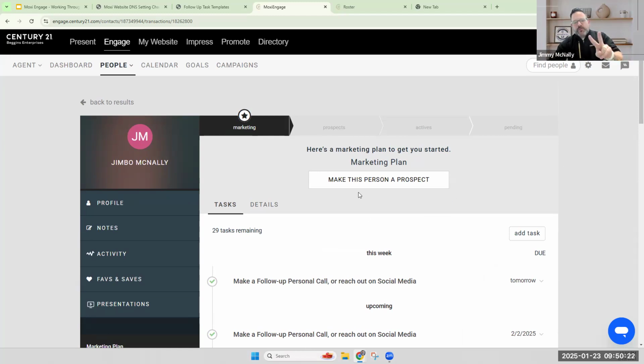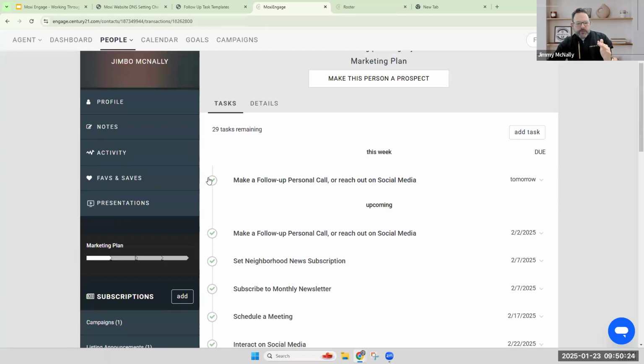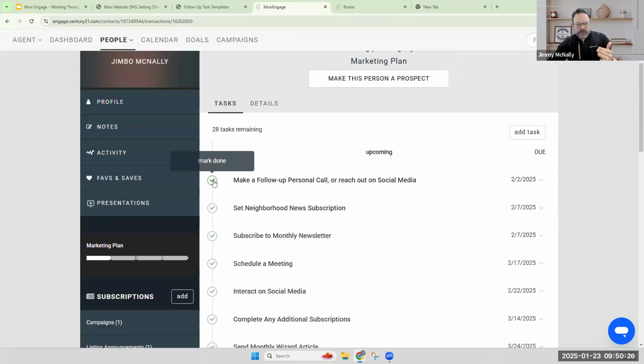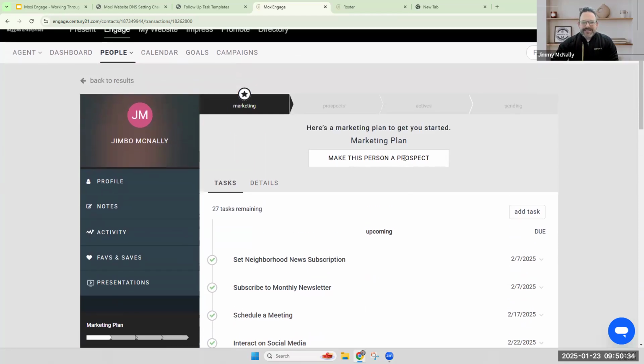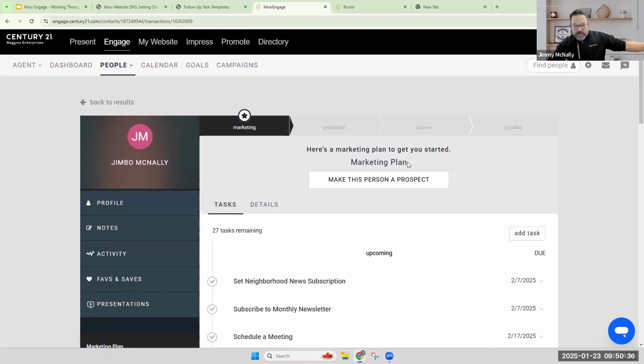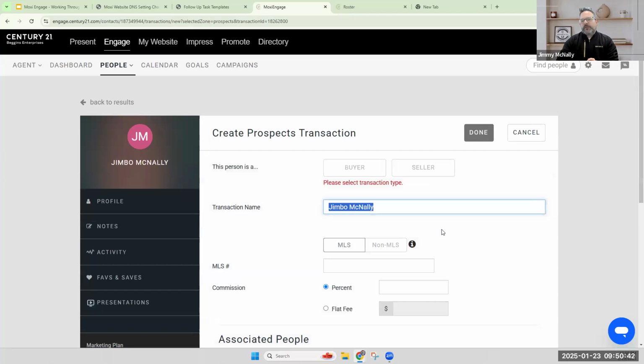So in this case, there's two ways I can do this. If I'm doing these tasks, I can check them off and complete them. And once I get all the way to the bottom, it's going to say, hey, would you like to move this person into a prospect? So in this case, since I know that Jimbo is going to be a buyer prospect, I'm going to just go ahead and click this button that says make this person a prospect. So I'm moving them to the next step.